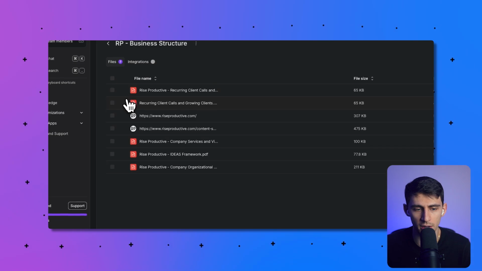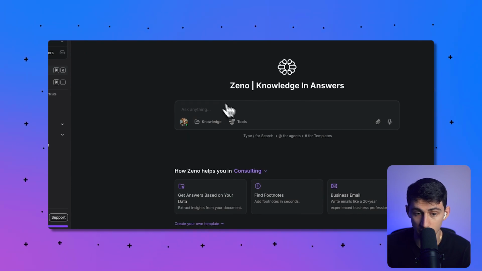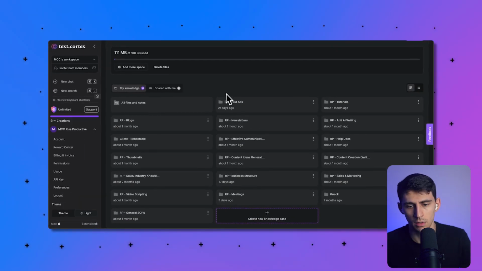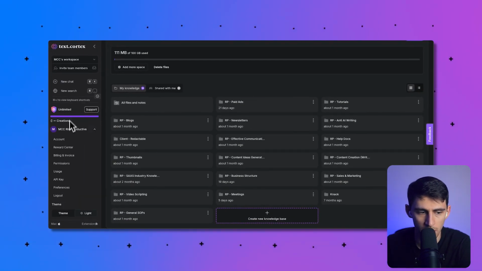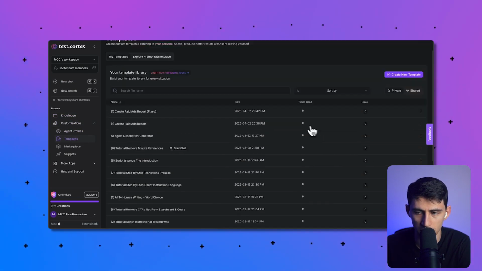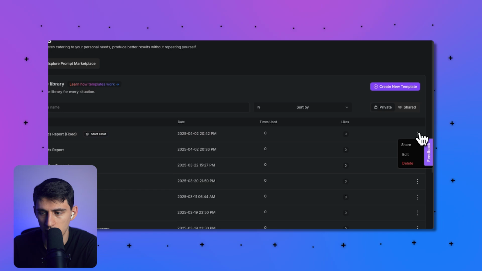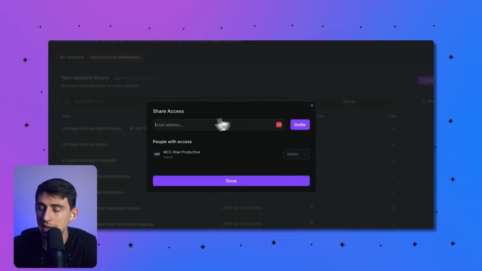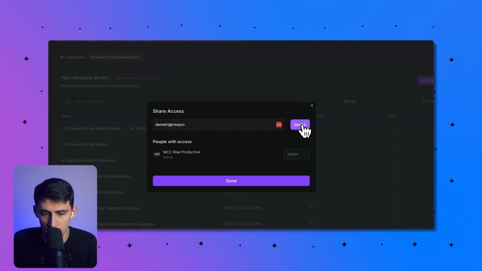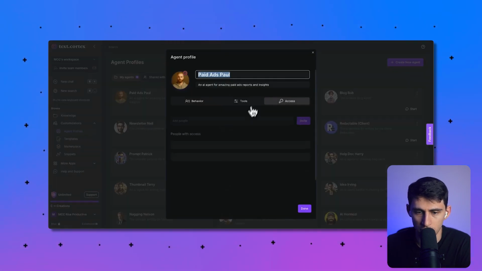You can see right here that there is a business structure document that is very useful. And if anyone has any questions, they can have that answered by utilizing that knowledge base. There's also the capability to utilize things like templates, which save team members time, right? Sharing these with team members gives them more time. And it's very simple. All you need to do is share access with somebody else on the team by putting in their email and pressing invite. It's really that simple.